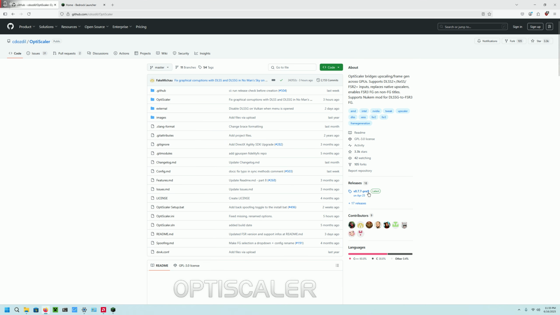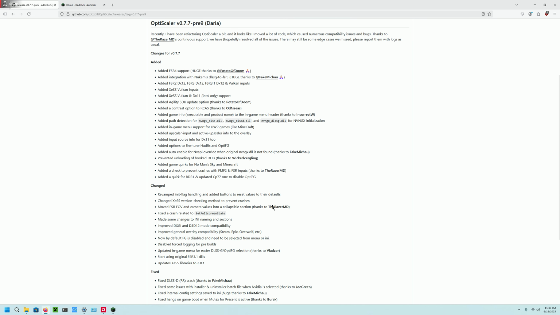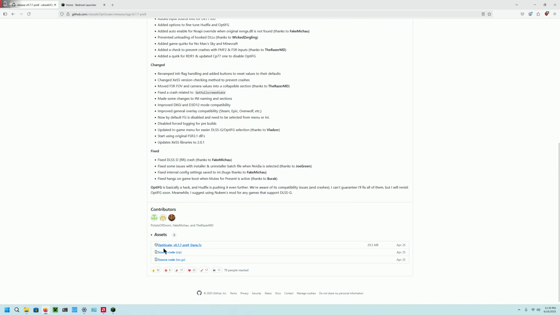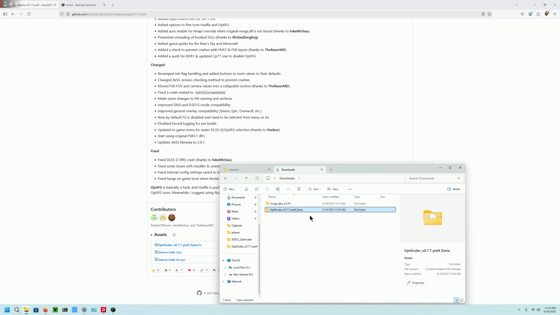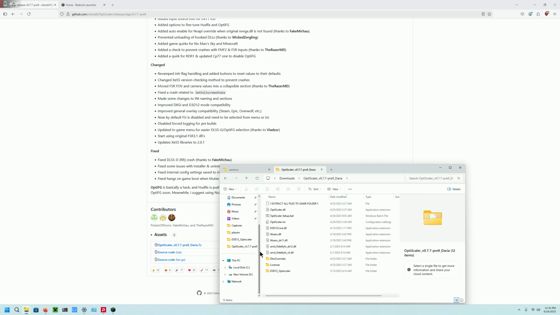So the first thing you're going to need to do is download this .7z archive, and here I'll show you what that looks like extracted. It'll download a 7-zip, and then you'll either extract that with your WinRAR or your 7-Zip, ideally. And then you'll get these files here.